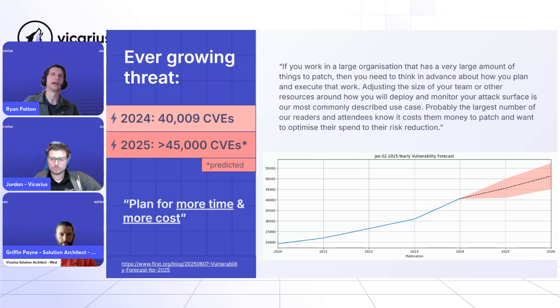One of the quotes in this publication is, plan for more time and more cost. Whatever you're spending on your vulnerability management now, be that in staffing or in time, that is going to need to increase because of the increased number of vulnerabilities.